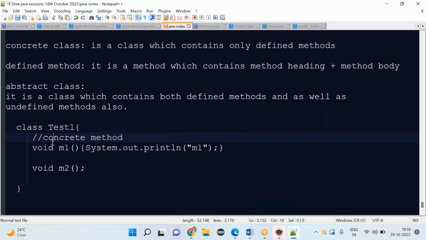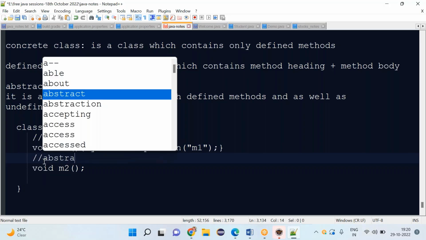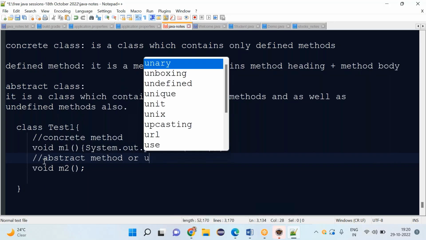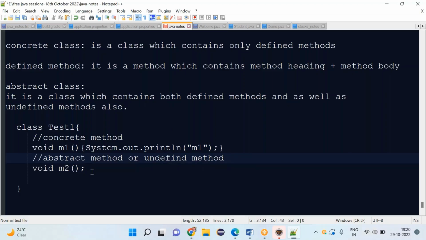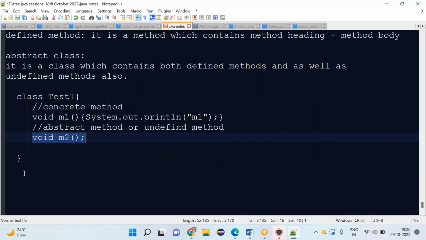Why? Because it has a method heading and as well as a method body. What do you mean by method body? Which is in between the open curly and the closed curly. That is the method body. So what do you mean by the m2 method? This is an abstract method or undefined method. An abstract method is a method which contains only the method heading, only the method declaration. There is no method body. That is the concept of an abstract method itself.